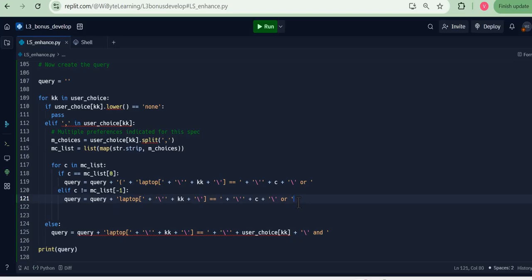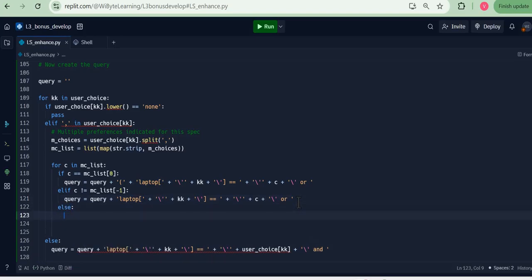On the other hand, if it's the last item, I just put an else. Now I must close the bracket, and I must put an and at the very end. So I must do two things over here. So first, I will close the bracket here. Again, need to be a little bit careful here. Close this string over here, plus the closing bracket, and then plus and.